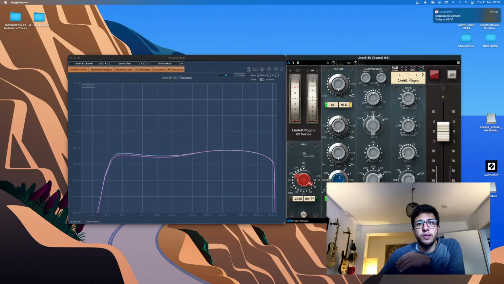And here you can see the filters. So that's the low pass and the high pass. Quite steep curve. I wouldn't really expect that from an EQ, but who knows.